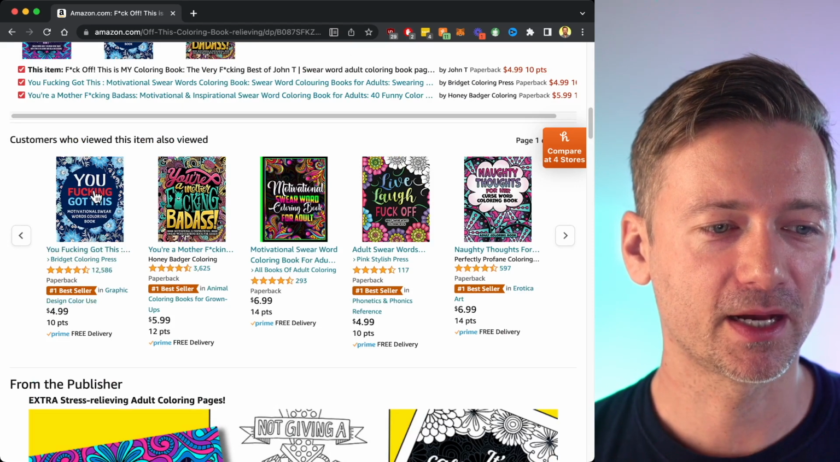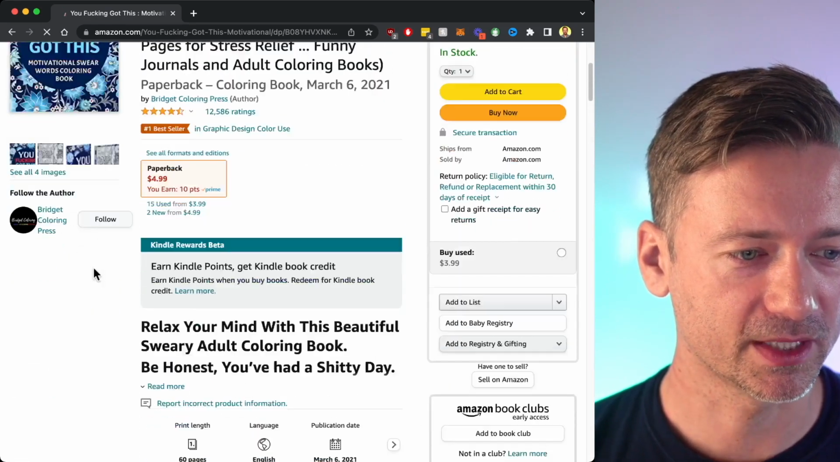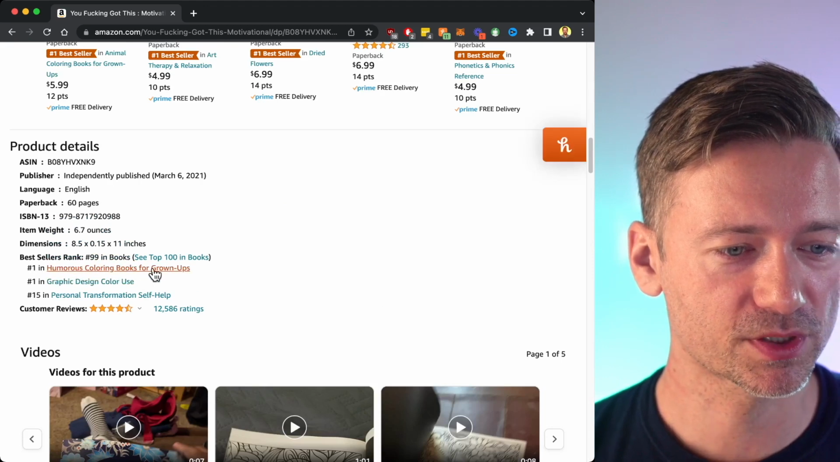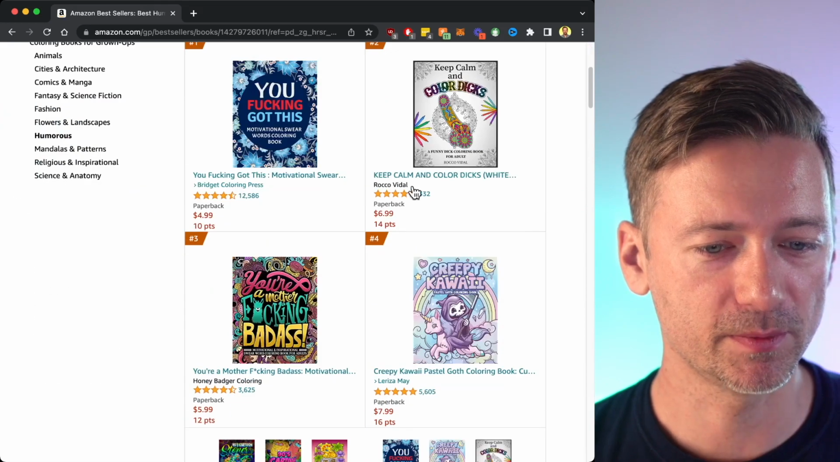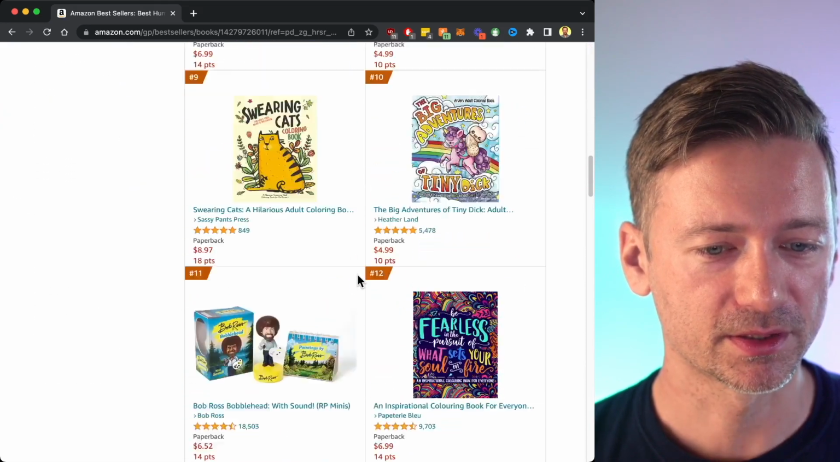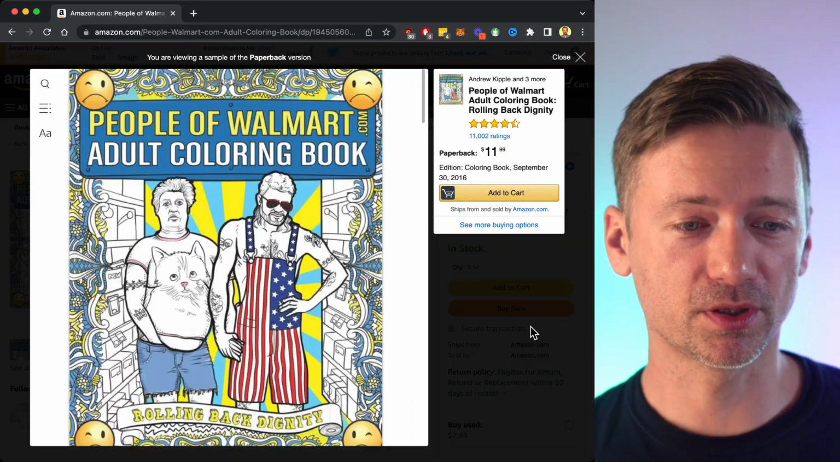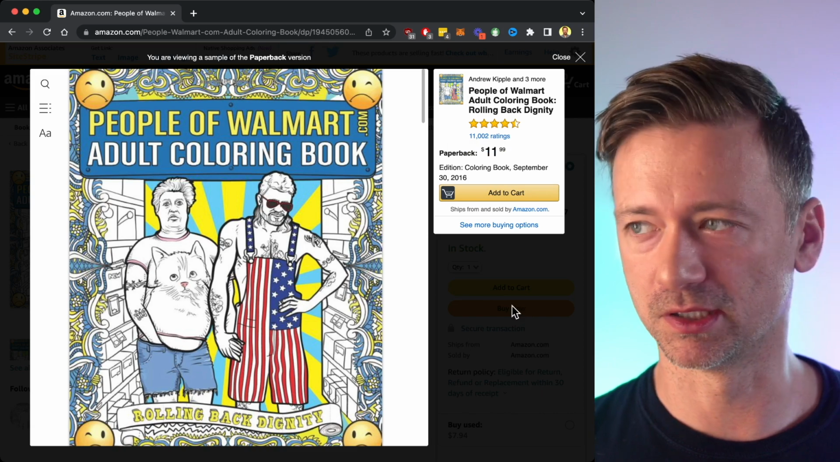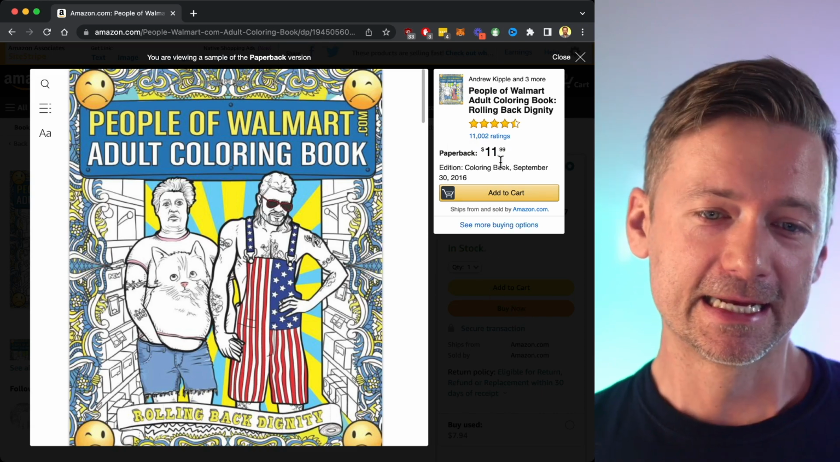But essentially, I looked at the book like this. It was actually another one. Let's see the category here. So we will see humorous coloring books for grown-ups. This is number 1. This changed because I remember, oh my God, there's some bizarre stuff in here. But oh yeah, this is the one that I saw. Okay, so this is a book about people of Walmart. Maybe you've seen some of the Reddit threads or YouTube videos where you just see the funniest people in Walmart.